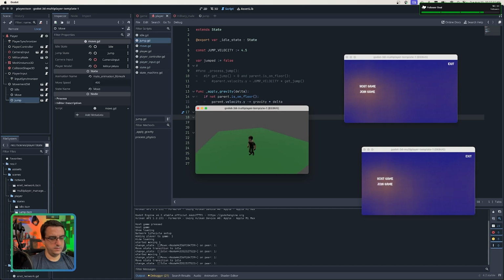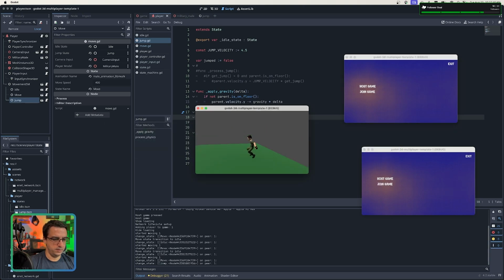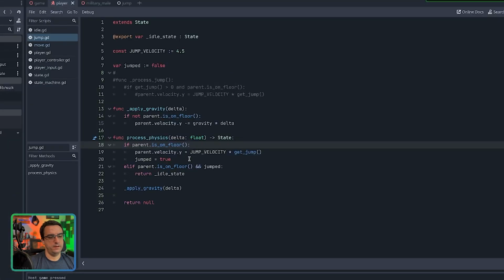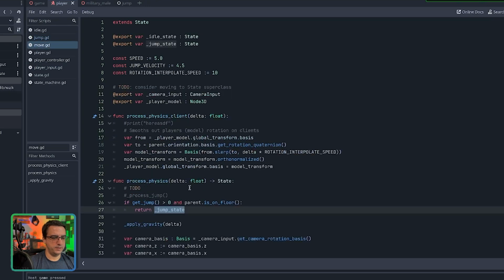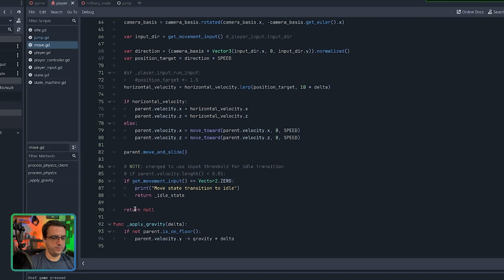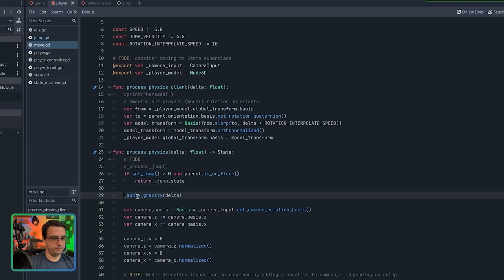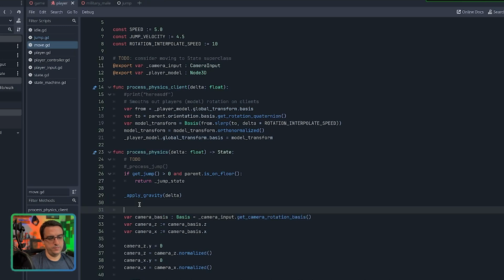It does not like it. It's not even trying to change. Okay, wait, yeah, it is. Hold on. Wait, something happened. Oh, it's just too quick. I don't think it's working the way I thought it was working. I don't think this is correct. I think this needs to be, yeah, this isn't very good. This is like if parent is on floor. Nope.